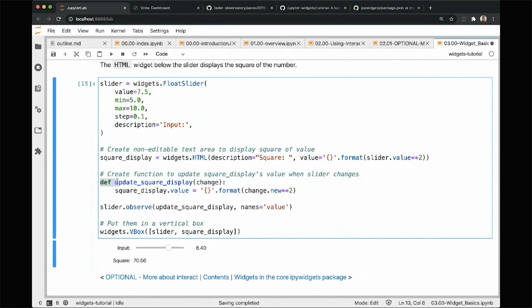I've made a function which will eventually get called every time the slider changes. When the slider changes, I'm going to update the HTML widget to hold the value of the square of the number that I put in. Next, I tell the slider that it needs to observe the function update square display, and it should only watch for changes in the value of the slider, not in the description or in the min or max or any of those other keys that could change. And then for display purposes, I'll put both of those into a vertical box.